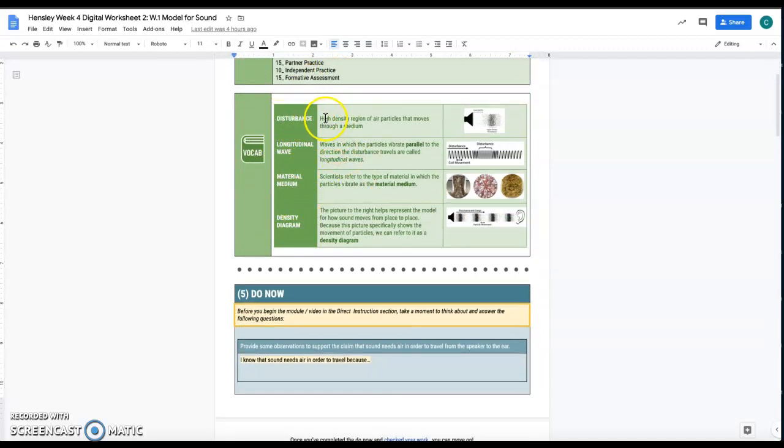You're going to talk about disturbance, a high-density region of air particles that moves through a medium. Medium, guys, is anything like air, water, anything that things can move through. Plasma, lava, anything like that. A longitudinal wave is a wave in which the particles vibrate parallel to the direction the disturbance travels. Scientists refer to the type of material in which particles vibrate as the material medium, like I discussed before: solid, liquid, gas, air, water, anything like that.